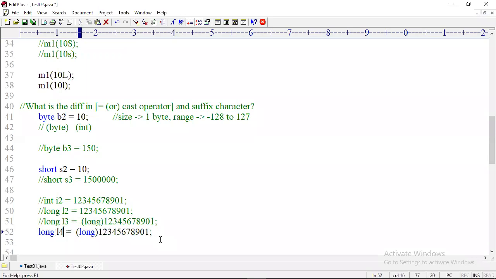Next one, what should you write? The hero of this discussion is coming into the picture. Who is that? Suffix letter, suffix character. So tell me, what is the difference between the cast operator, assignment operator, and suffix character? Assignment operator and cast operator will not initially consider the value as the variable type or cast operator type. Here 10 is of type int. Here these numbers are of type what? Int. If you want to consider the number itself as a long, then you must use the suffix L.